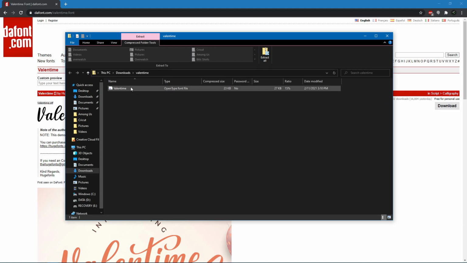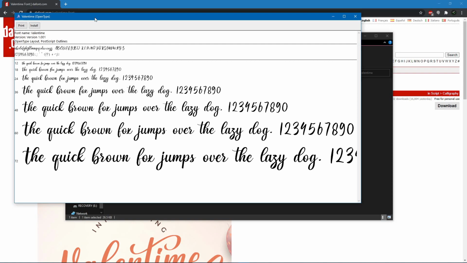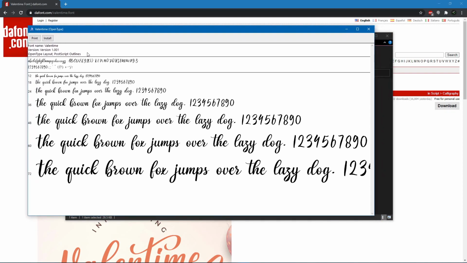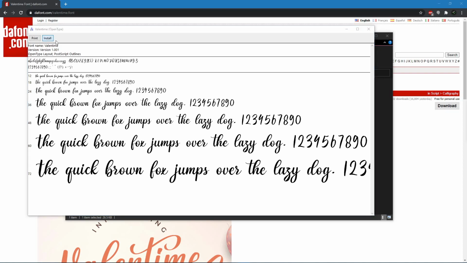Okay. To install it, I don't even have to extract it when I'm in Windows. This is a zip file. It's a compressed file. I don't have to worry about extracting it in Windows. I can just double click this and it's going to bring this up. This gives me a preview of what the font looks like in different sizes and what the letters and numbers each look like. Okay. To install this is how easy it is. Just literally click install.